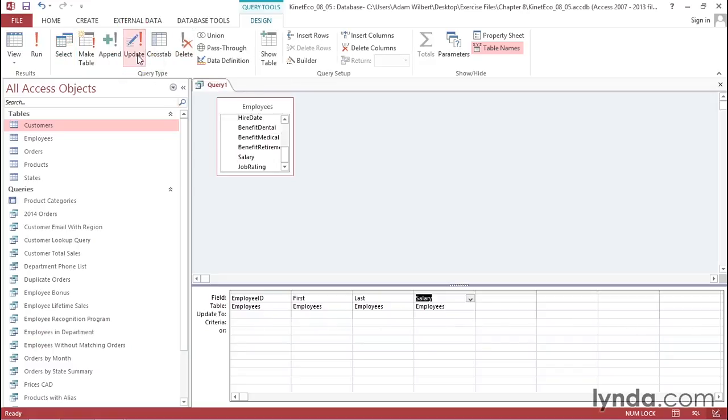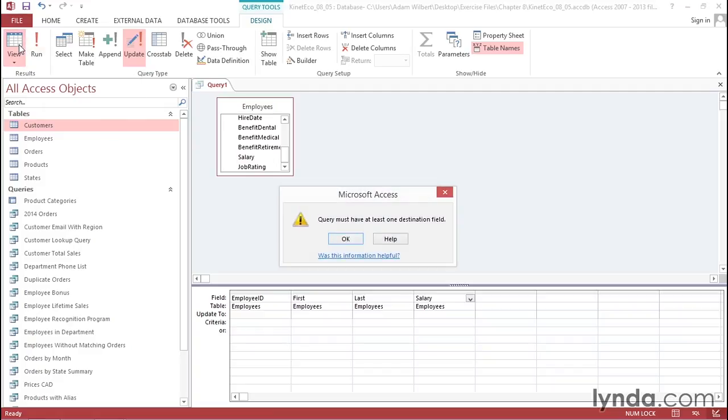When I do so, you'll notice that the grid updates down here, and we get this new row that says Update To. Now that we're in an action query mode, pressing the Datasheet button up here on the top and the Run button become two very different things. Pressing the View Datasheet button will show me any records that are about to change. Now, because I haven't said anything in this Update To row down here, Access is giving me an error. So I'm just going to go ahead and say OK to this.